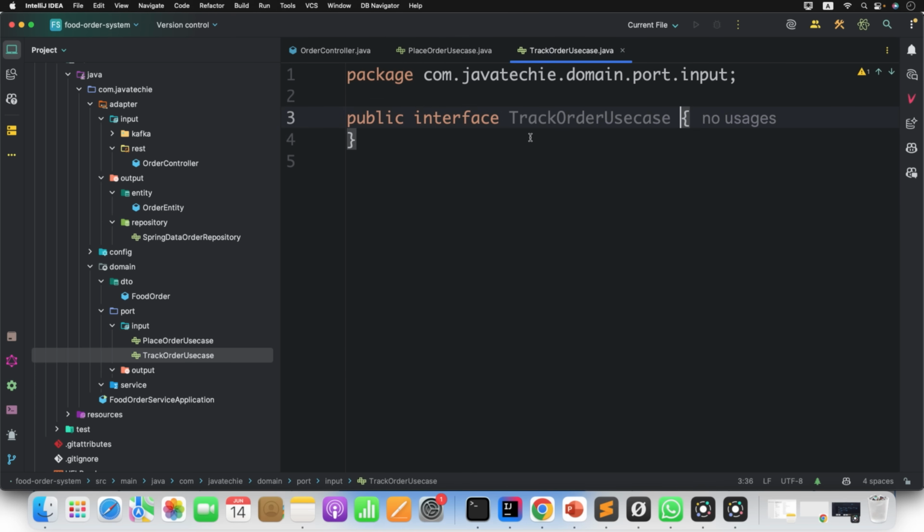So let's keep these two for simplicity. Let's not make the code complex. We'll go with these two different use cases, place order use case and track order use case. Now if you observe here, I have defined this place order and track order use case as an interface, because always remember ports are just interfaces, whether input or output. They define the contract but not the implementation. The implementation you will find inside the adapter.